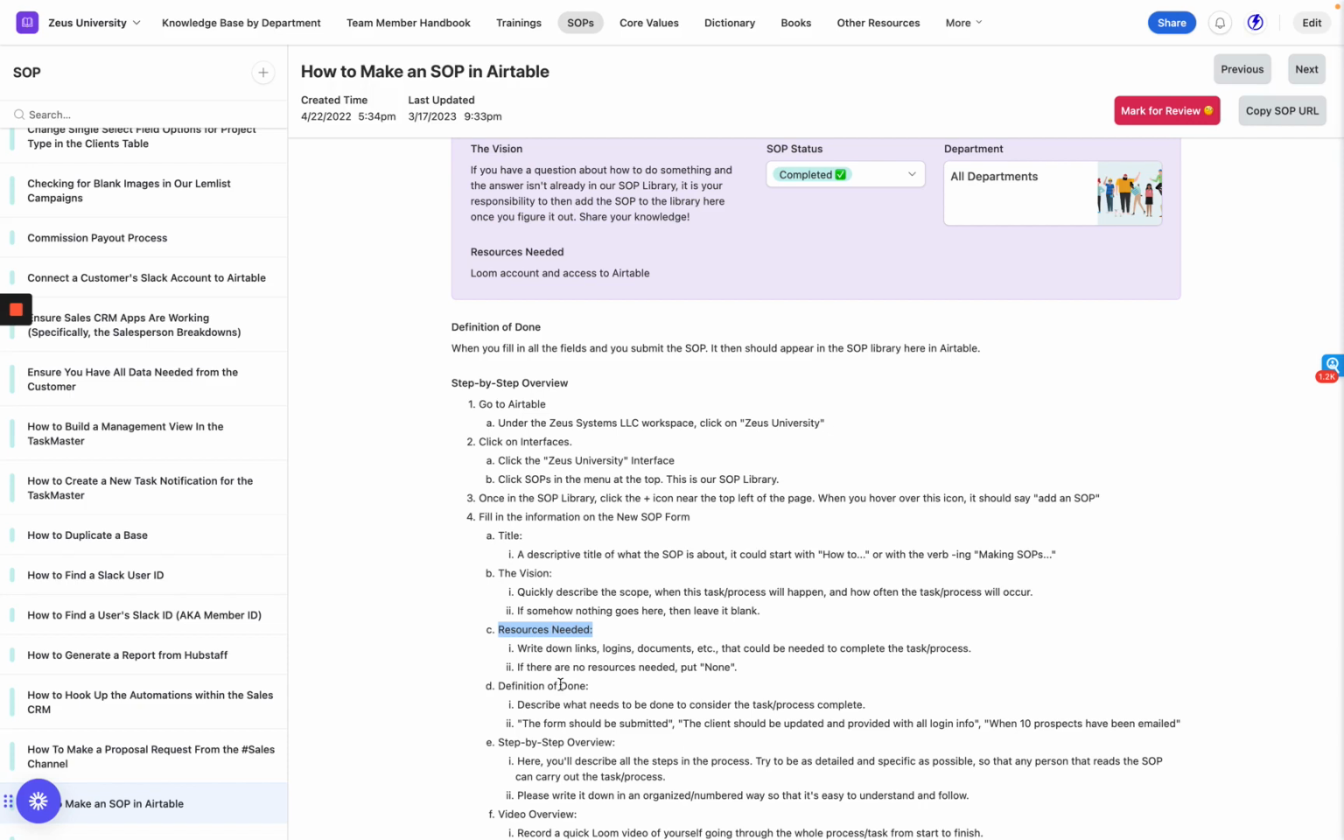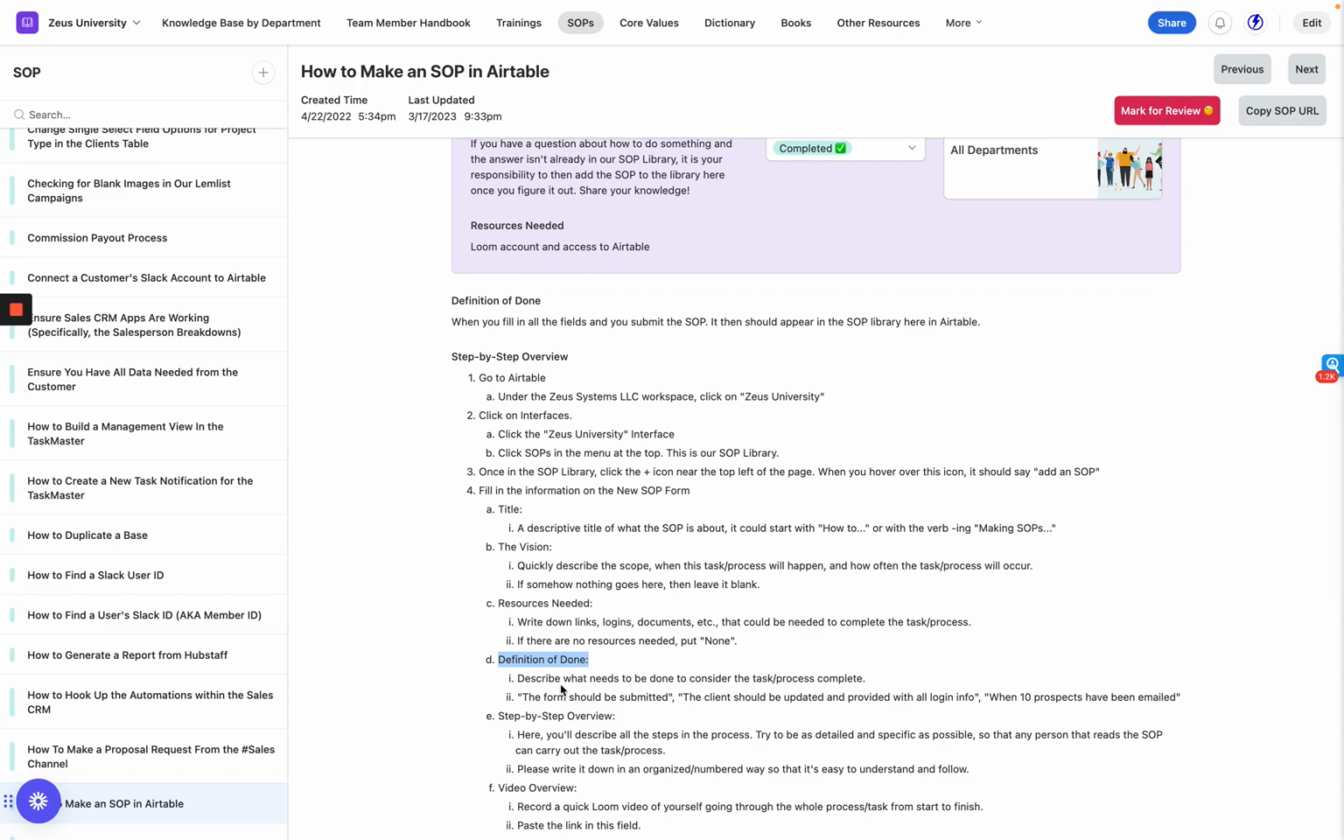The next, and this is a really important part, make this super clear and concise. Make this foolproof. The definition of done. Well, how do we know this SOP, how do we know this task is done? Well, you write that in the definition of done so everybody's on the same page.